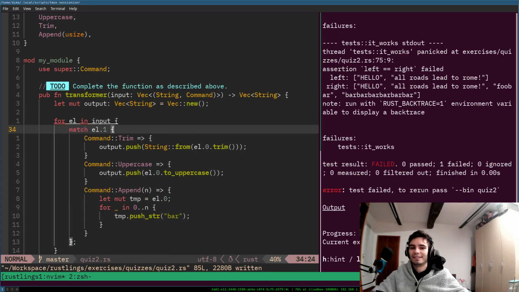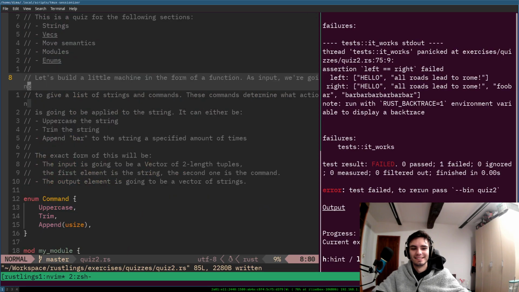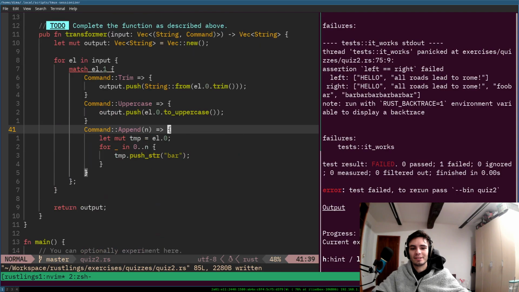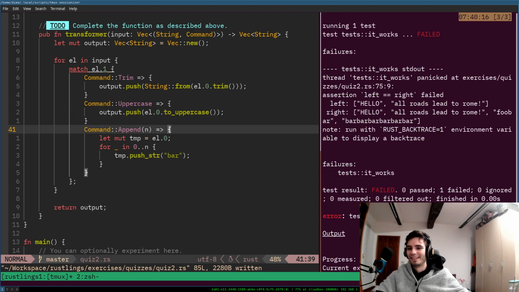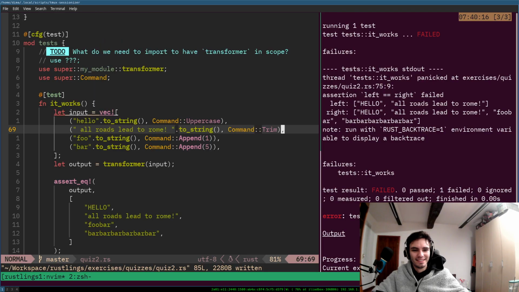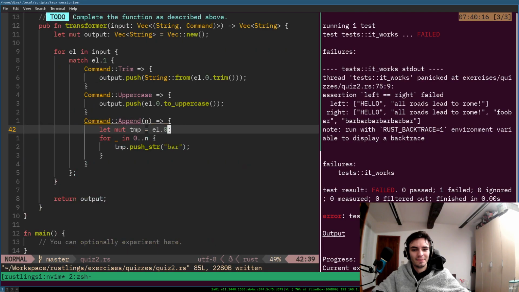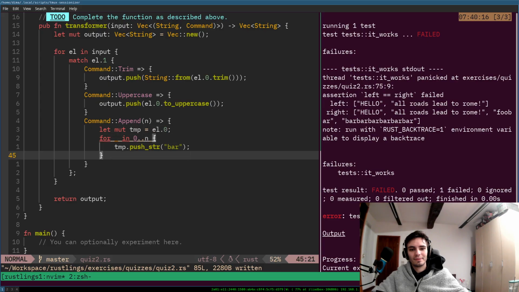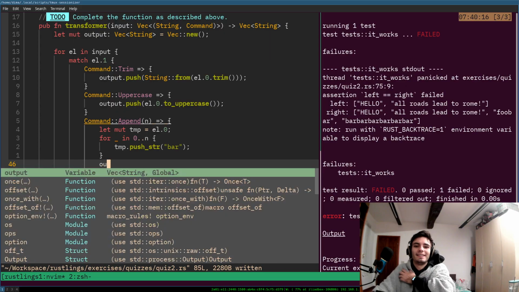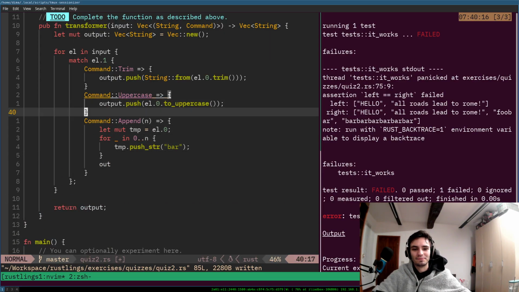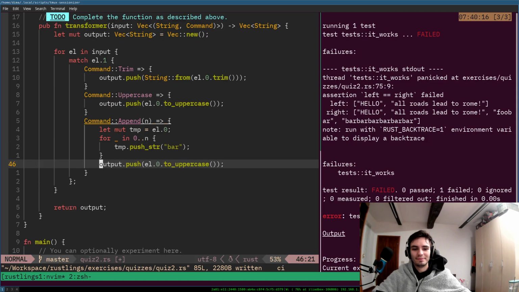Bar. Append bar to the string a specified amount of times. Well, yeah. Why? Dude. Append once. Oh shit, yes. Push it out. Yep. So my tmp.